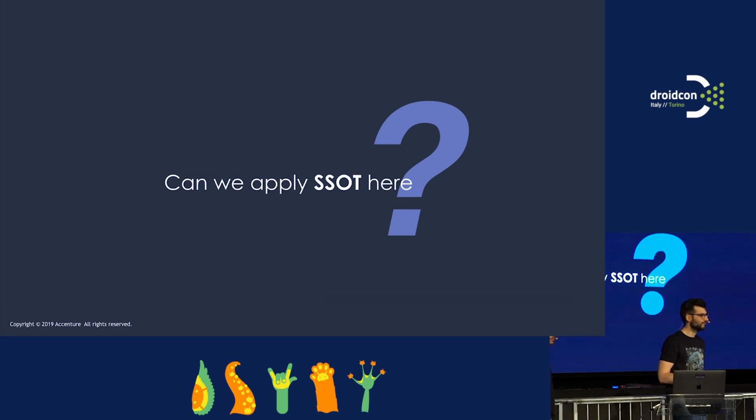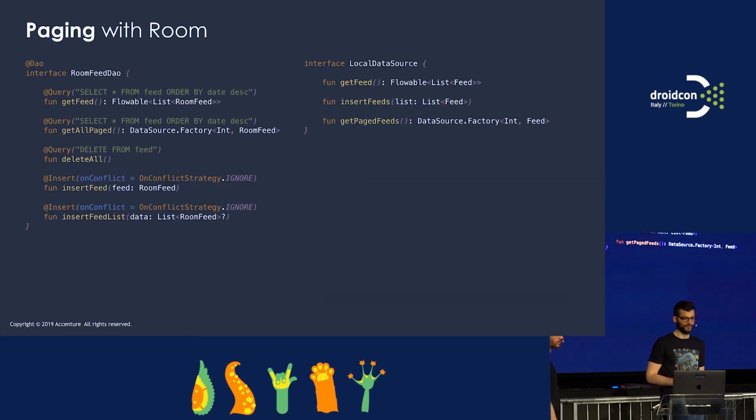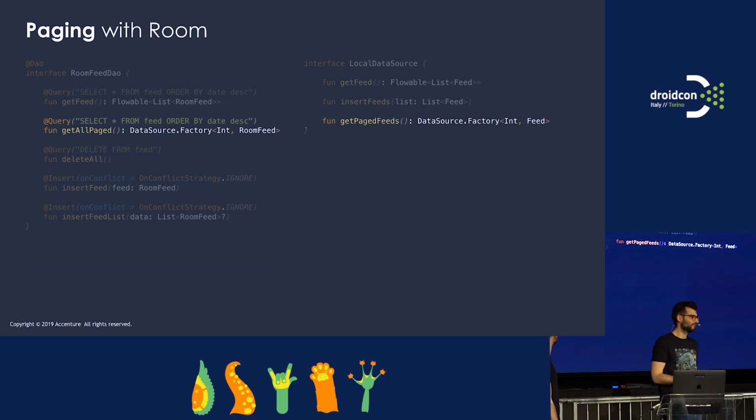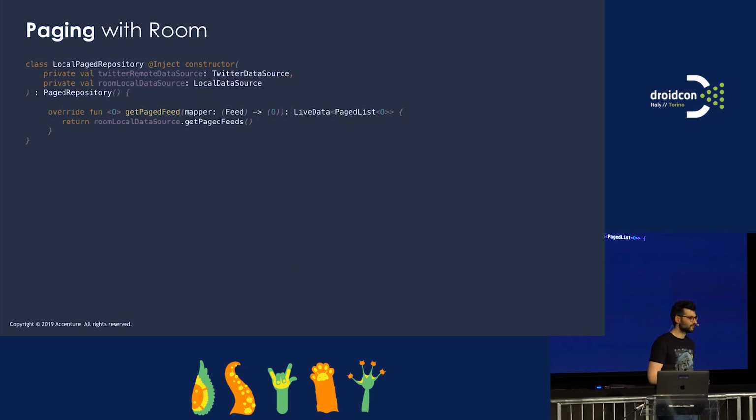If you are connecting the paging library to the Room database, the only thing that you actually need to do is add one function to your DAO. You can see it here, the getAllPaged, that will return a data source factory instead of, I don't know, a flowable or a single or a live data. And then you implement the function from your DAO to your data source. And as always, the Room feed exposed by the DAO is different from the feed model exposed by the data source. Then you use this function from your data source into your repository. You map it and convert it to live data in the exact same way that Antonello showed you before. And if we had all of the data already in the database, this would be it.